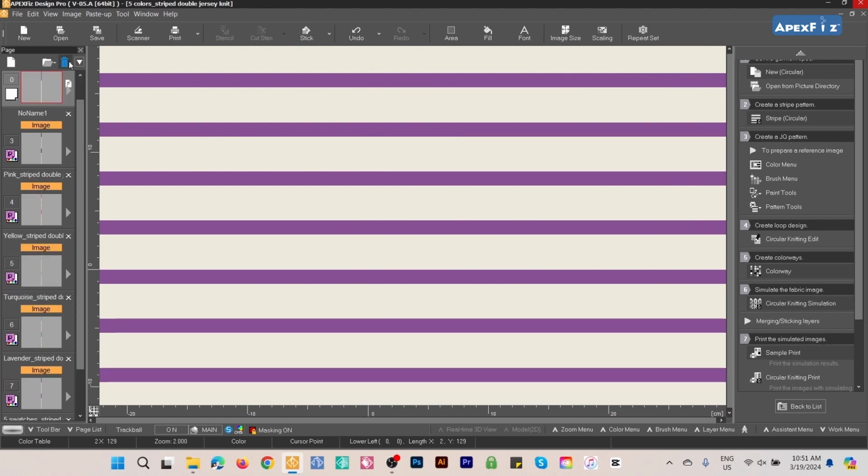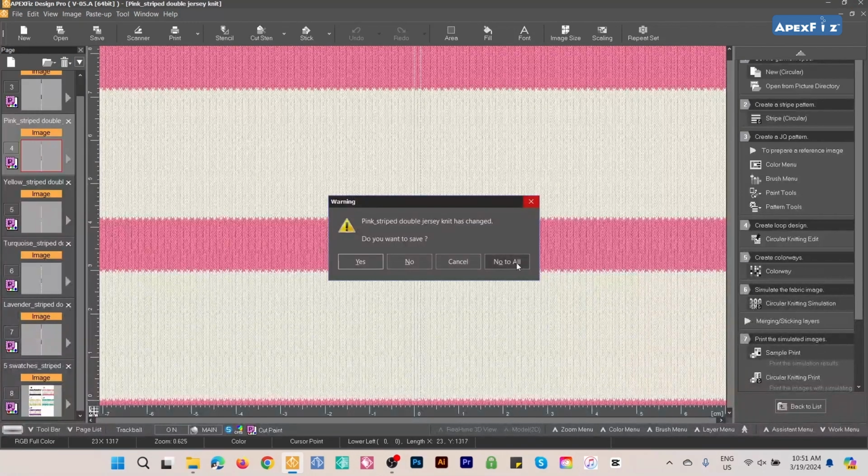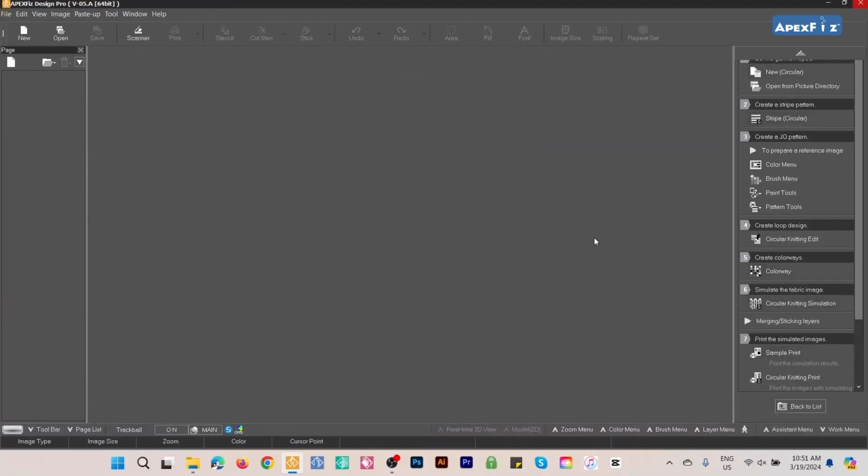First of all, let's close all these files. Simply click on the sub menu next to the trash can and then select close all. And I'm going to select no to all, and it will close all the files.